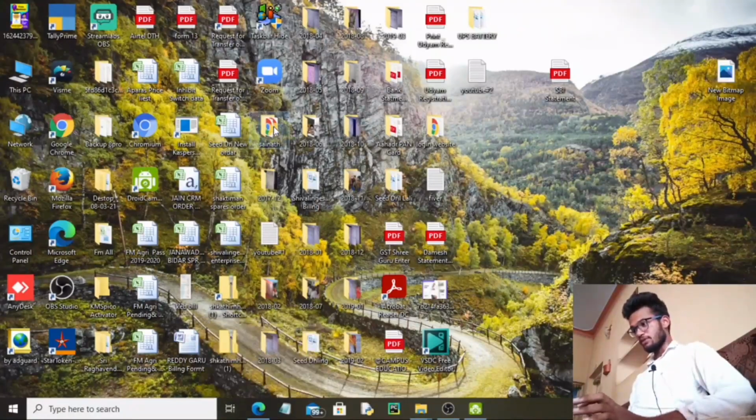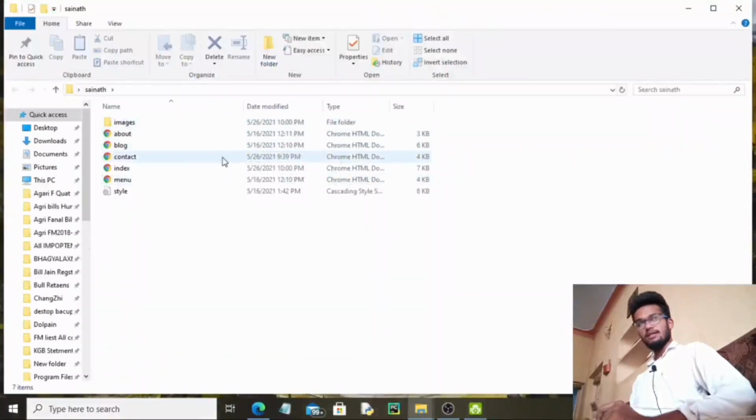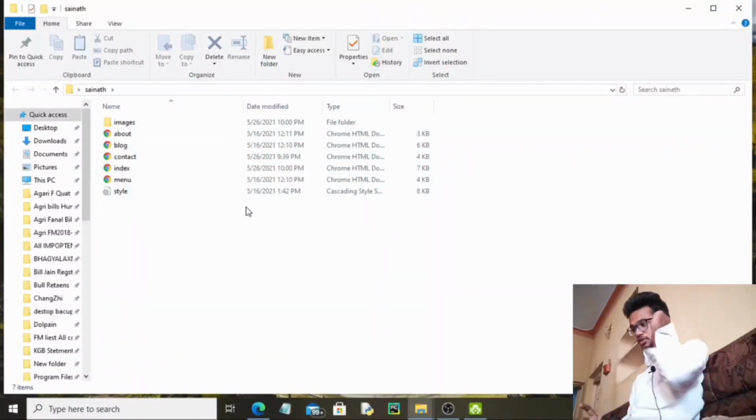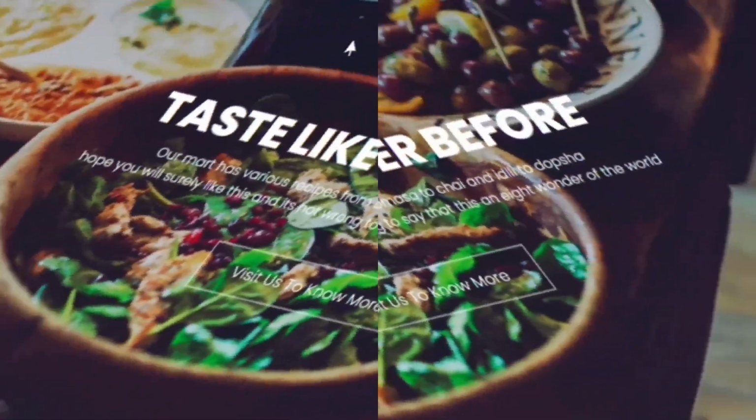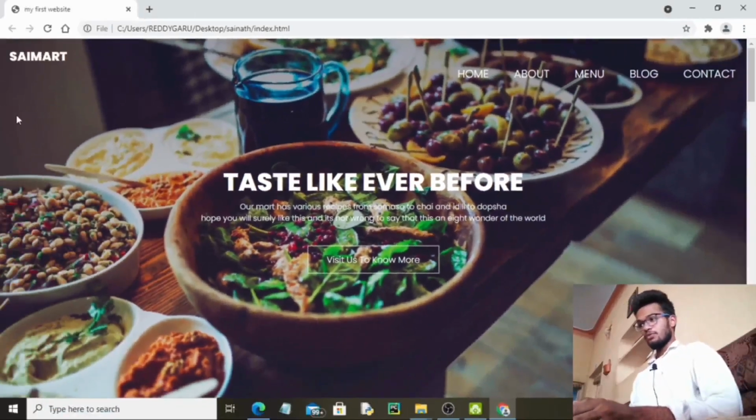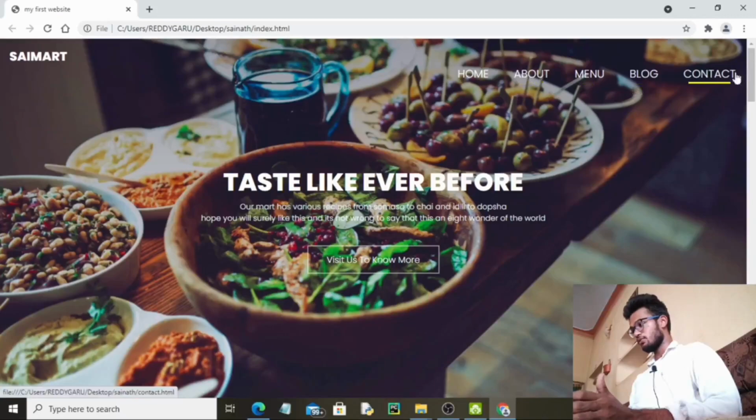So here is my website. Actually I have done it as a project, not to upload on Google. I have named my brand SciMart. I don't know whether it's going to work out or not, but here you can see this is the panel where we have 5 pages, and you can see the hover effect. Whenever you bring your mouse on that, it will show the transition, right?